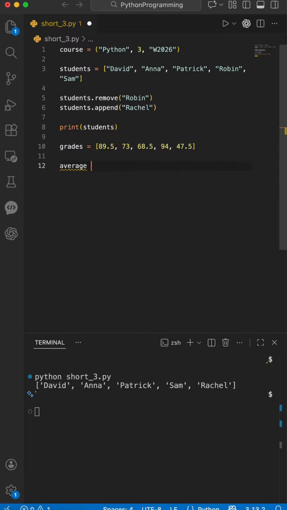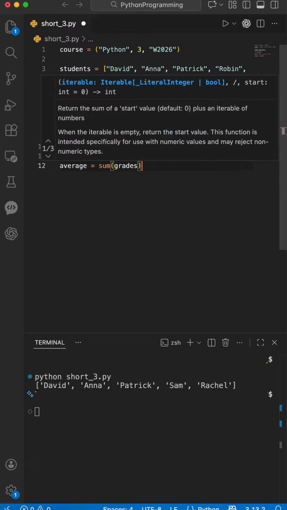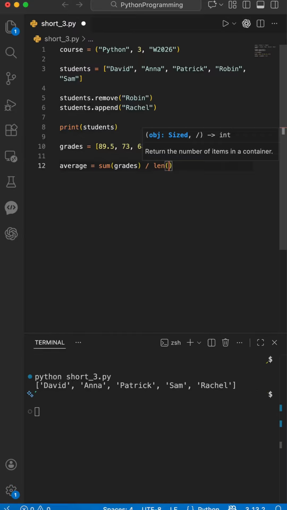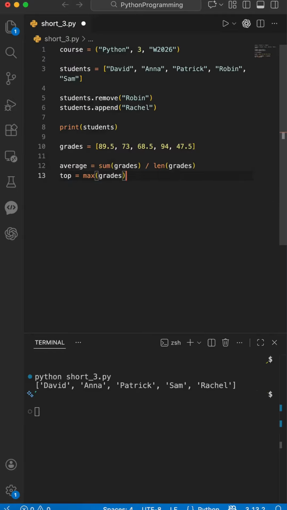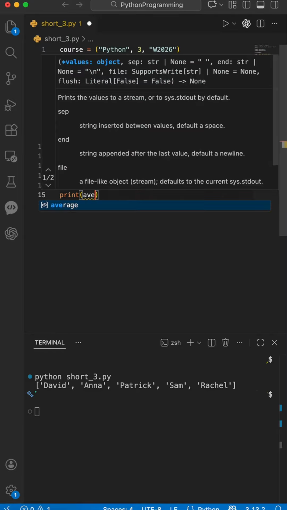We can now compute the class average. To do so, we first need to calculate the sum of all elements in the grades list using sum, and then divide it by the number of students using len, which stands for length. Then, to store the top grade, we can use the max method. Now we can print both the average and the top grade.